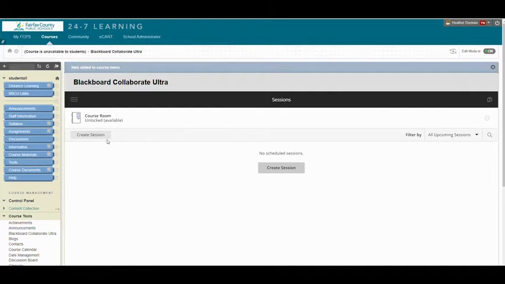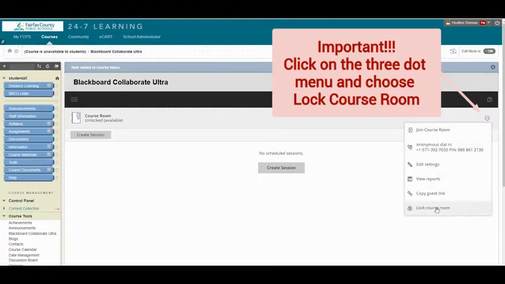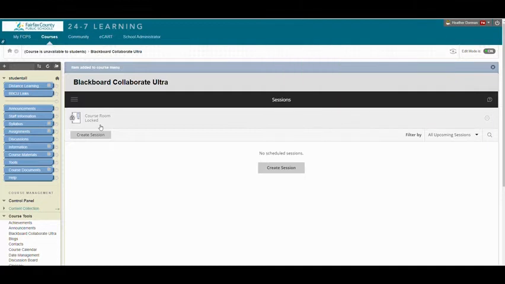So there's a few things that you really need to make sure you do right off the bat. The first one is we need to make sure that we lock this course room. We do not want this to be open to the students, so we need to make sure that everybody goes in and locks this. And to do that, you're going to use the three dots here, and you're going to click Lock the Course Room. Once you do that, you'll see that your course room is locked. And again, this is a very important step that everyone must do.